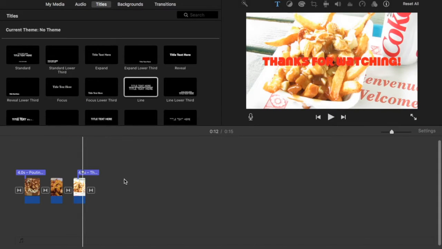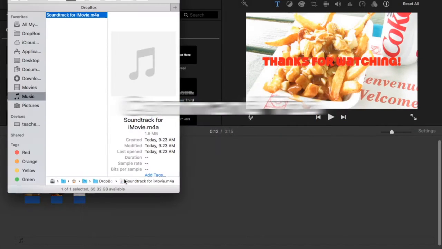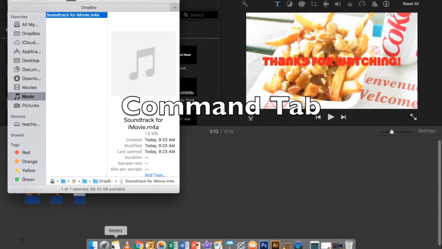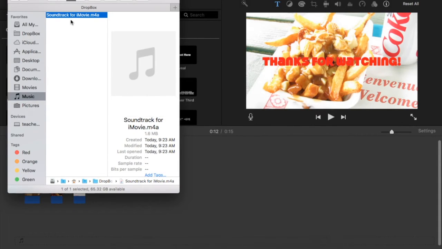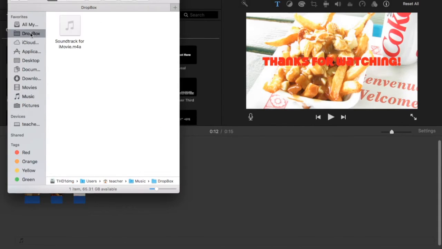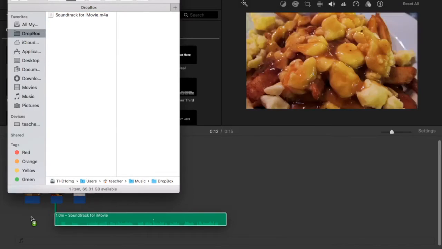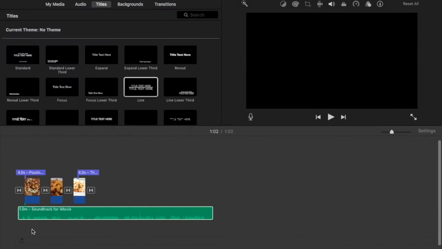So let's start off by going Command Tab and getting myself to Finder. Remember, if it doesn't show up, that just means you haven't opened it up down here. So here's my soundtrack. I'll go to my Dropbox, soundtrack for iMovie, click and drag. Yours will be in your own folder with your own name. Let's see what that would look like if I just played it. Are you ready?